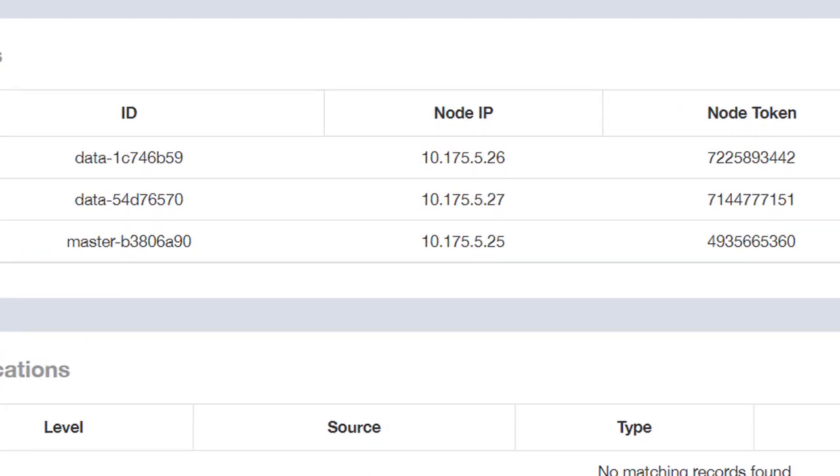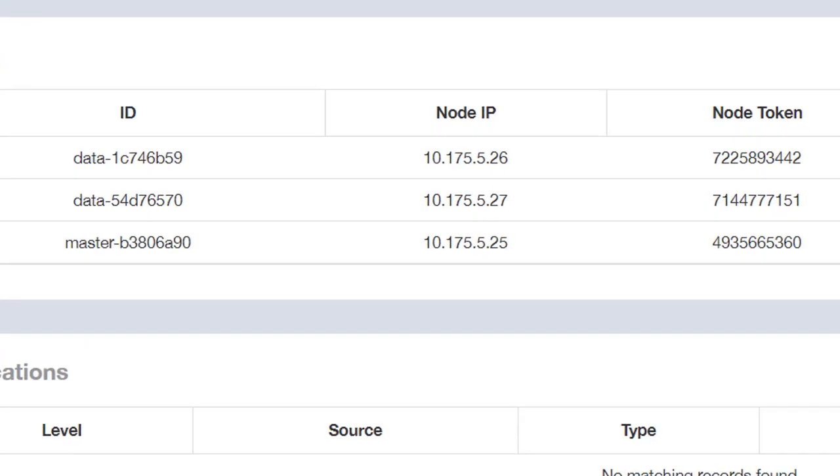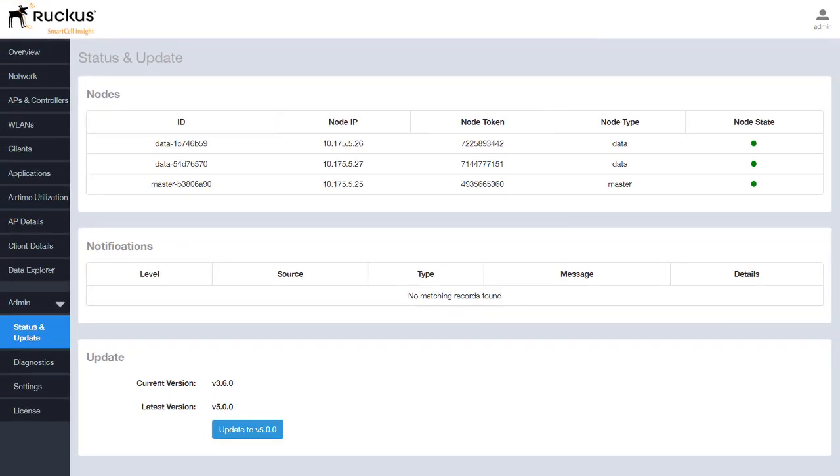We get the IP addresses, the IDs, and the node tokens, which, of course, are used by the different nodes in the system to identify each other. They're basically authentication parameters that allow them to communicate with each other. We also have a notification section here. This will tell you if there are any notifications or issues with the system.